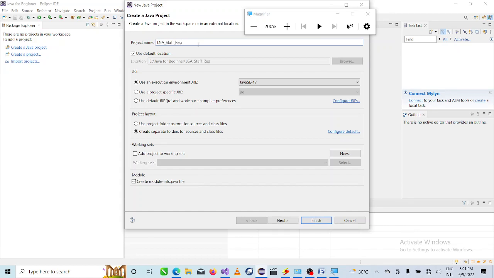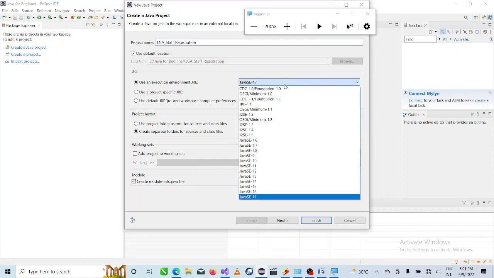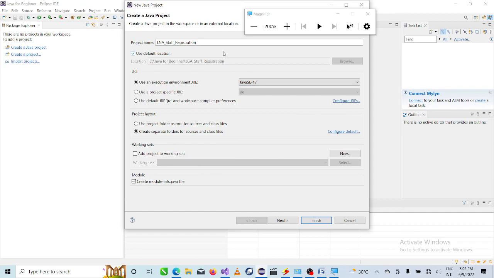Registration, for example. Right, and here it's asking me about the JRE execution environment. I have JDK 18, so it has selected JDK 17 automatically. I can leave it, or if I want to develop with a lower JDK version, I click and select the kind of JDK. Here is JDK 1.6, 1.7, 1.8, JDK 9, 10, 11, 12, till the JDK it has mentioned. I've chosen to use the JDK mentioned by the system.